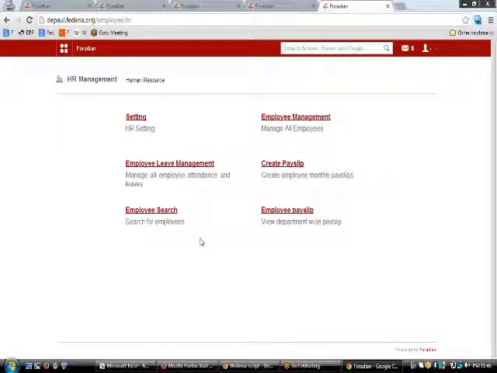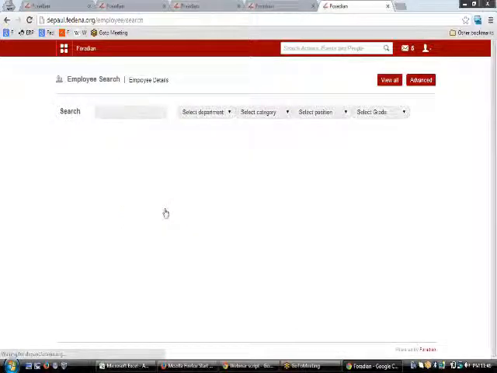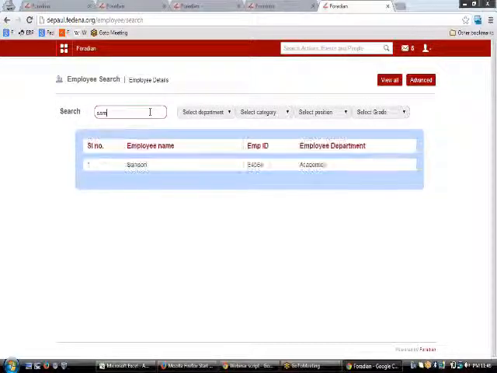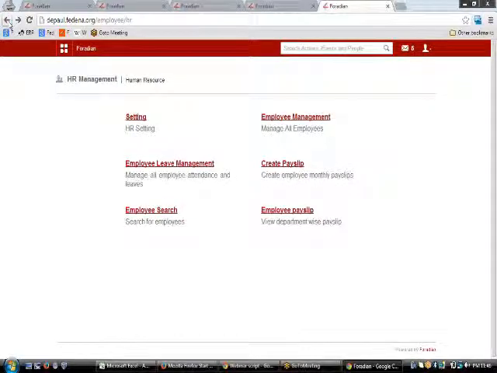Again, we are left with two more options in the HR, where you'll be able to make an employee search. Just the way we have the student search, we also have this viewer and advanced search for employees. You can even type the name of the employee and you'll be able to get the list, just the way we did it for the student search. So that was all about these HR settings.